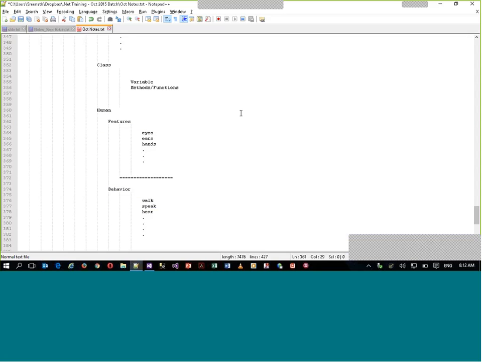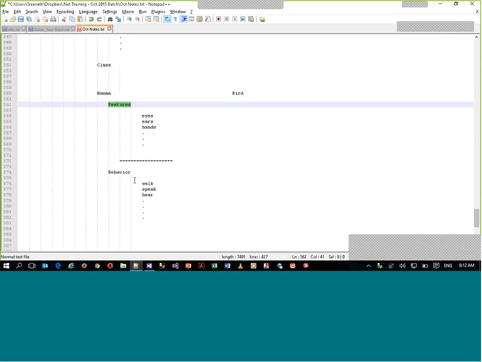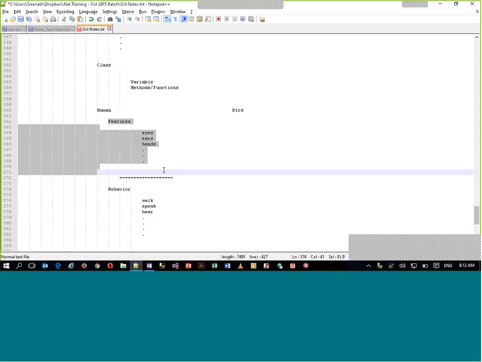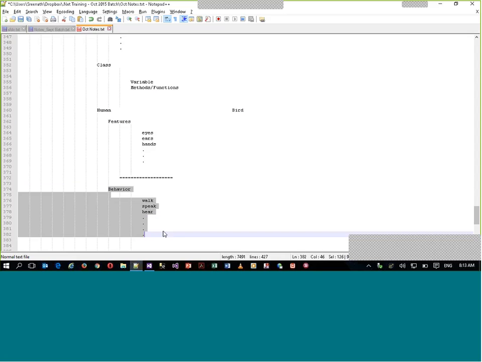In the same way, take any other class if you want. Let's say you take a bird class. Again, what will it have? Features and behavior. Every bird will have wings, eyes, head, legs. Similarly, behavior: birds can fly, birds can see. All these are behaviors. Which means this classification is common across any type of entity you take. It comes to either features or behaviors. That's it.